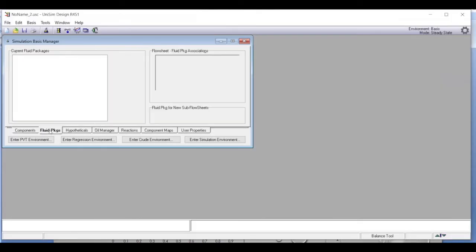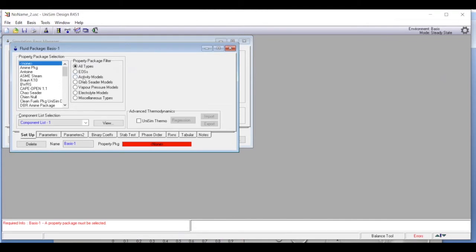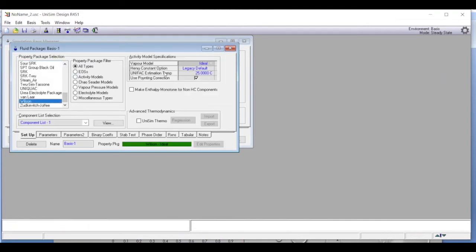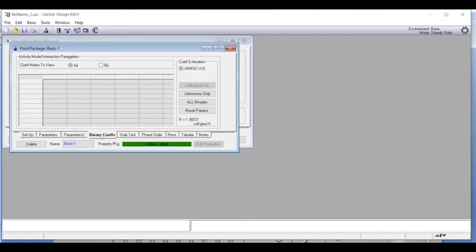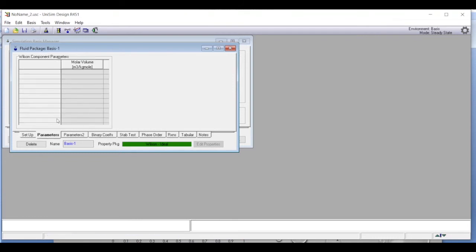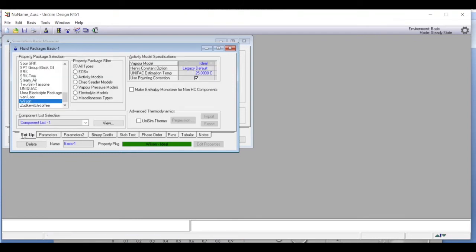So for the fluid package, in this case we don't choose Peng-Robinson. Now we're going to go for the Wilson model, and for the vapor model, you can see you could have chosen Peng-Robinson, SRK, so many other RK, Redlich-Kwong, etc. But let's say we are just satisfied with ideal gas equation of state. Another thing, you just make sure, so here parameters, let's see here, setup. Okay, this has been chosen.